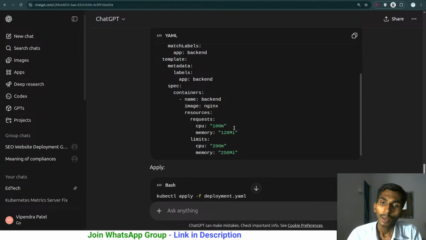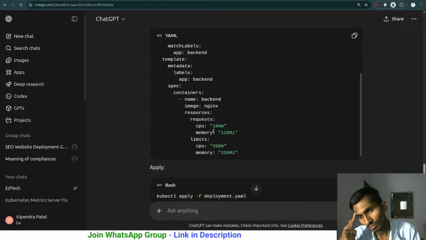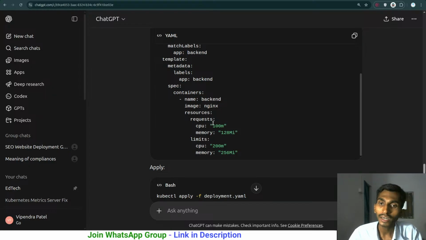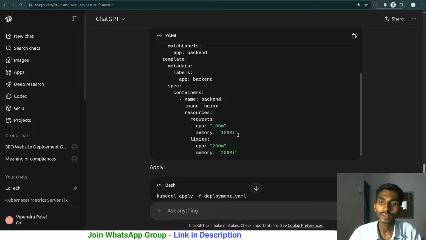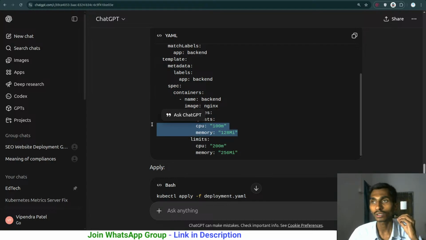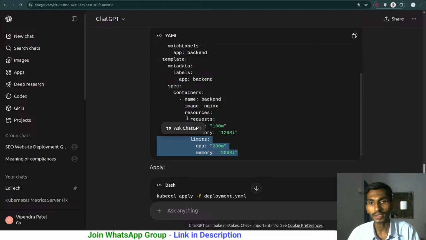Limits, in the sense minimum, if I want my pod to be assigned to a node, the node should have at least 100m CPU available. If the node doesn't have that much, then the pod will not be assigned. At that time, cluster node auto scaling will happen. This is the thing I will be talking about anyway. And limits is gonna be this. So that's interesting.